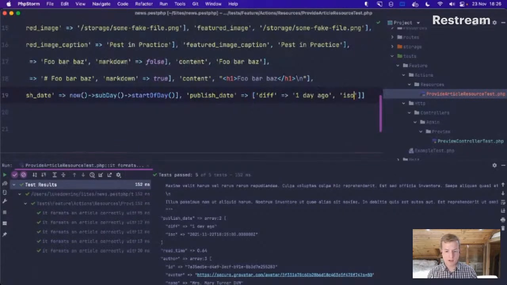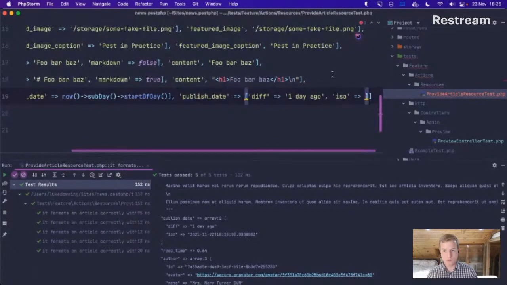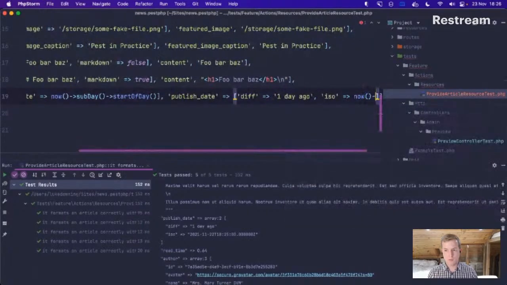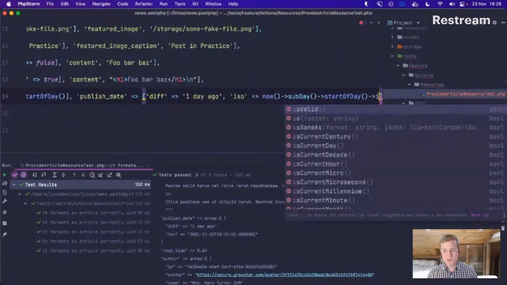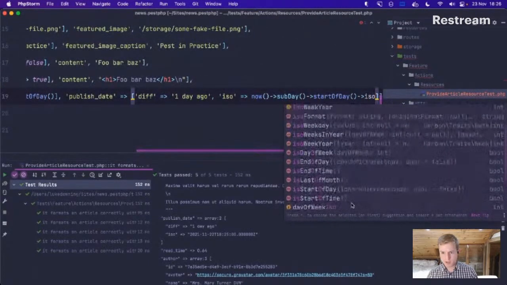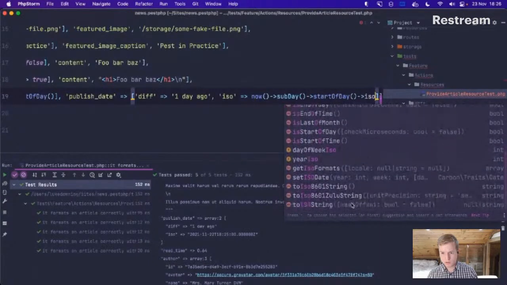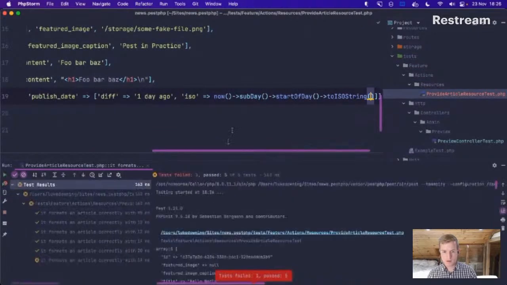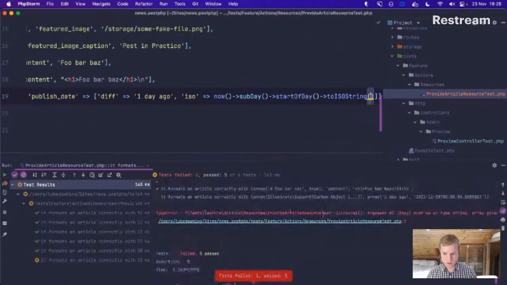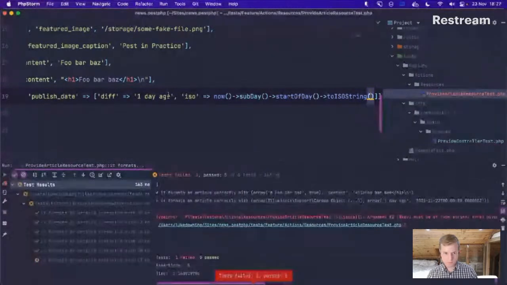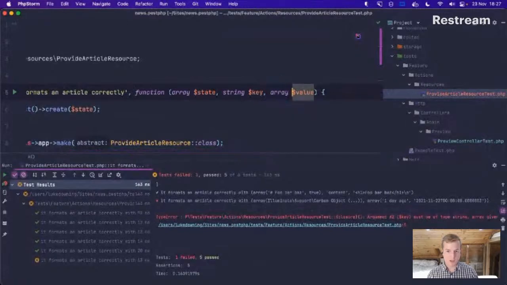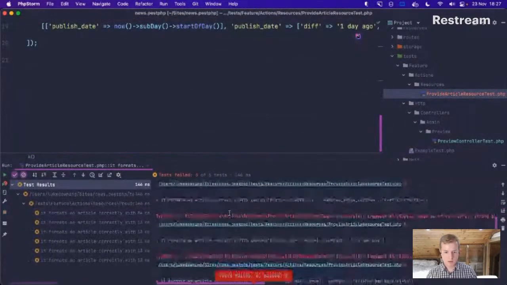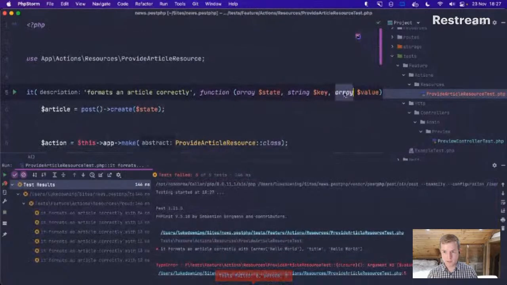So then we can say ISO is equal to now sub day, start of day, and I think we just have ISO somewhere. To ISO string. Okay, that didn't quite work. Let's have a look. Of course, yeah. Here I've said that the value will be a string, but that actually isn't always the case. It's silly me. Mixed. Or just value.